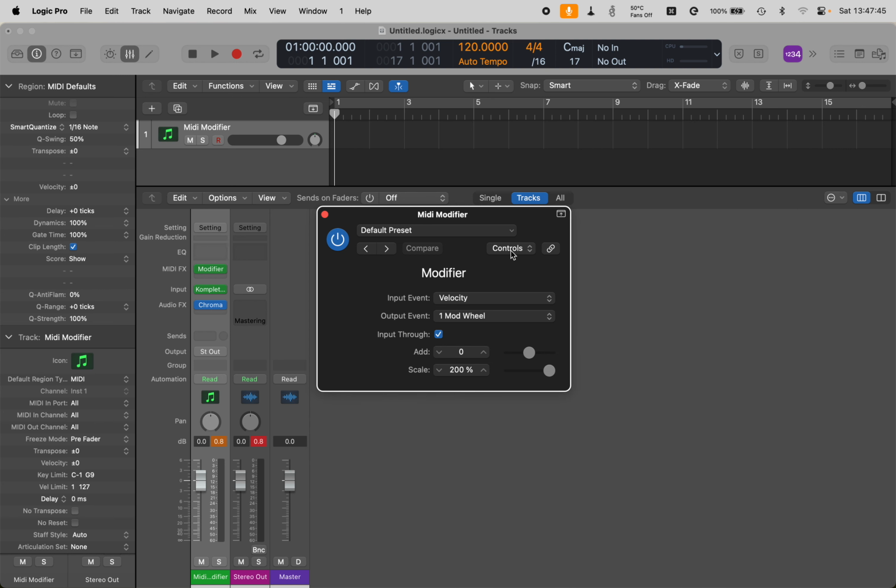Right, there we go. Now, I'm going to take the mod wheel of my keyboard and assign it to Chromoverb's wet parameter. So that means that the more the mod wheel is up, the wetter the signal will be. The closer to me it is, the drier it will be.